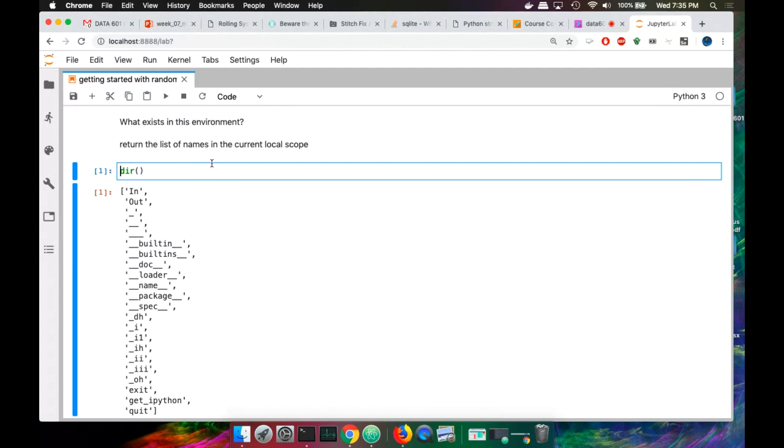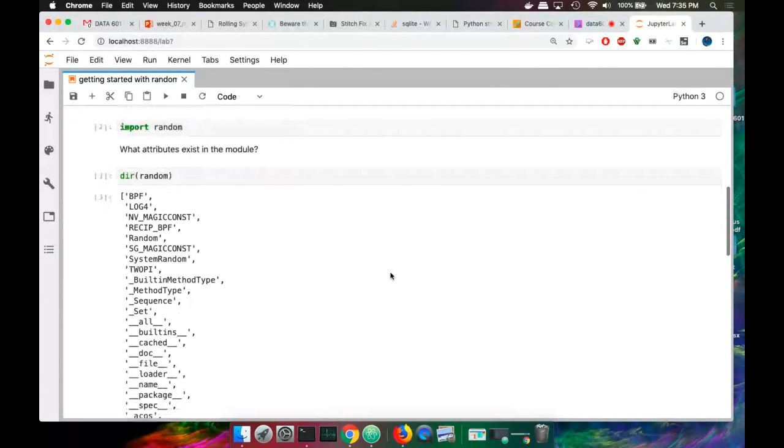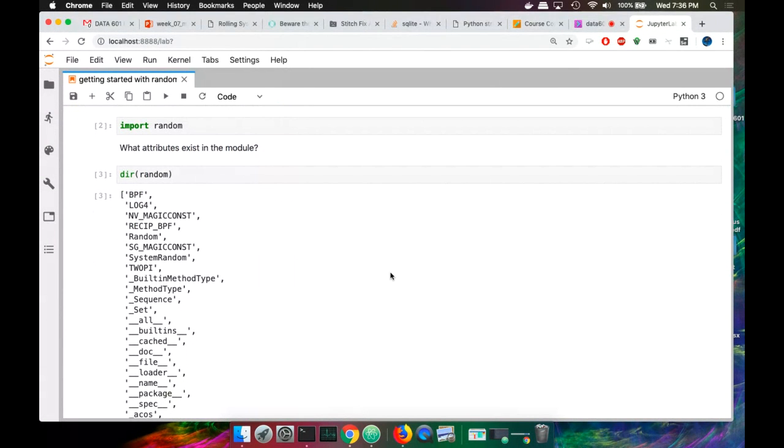So who here has used the dir command, D-I-R? Okay, a couple people, that's pretty good. If I'm in a new Python environment, the dir command is going to tell me all the variables that exist by default in Python. That's the output list here, all the variables that are in the background that you typically aren't aware of. But the other use of dir is to tell you, for a given library, so I've imported random, what's in it. I can use dir to see what the commands are from random.